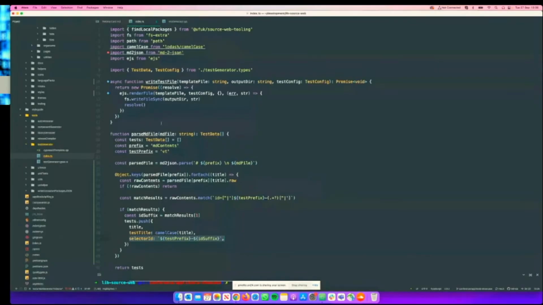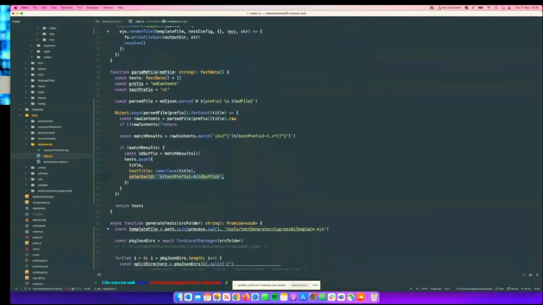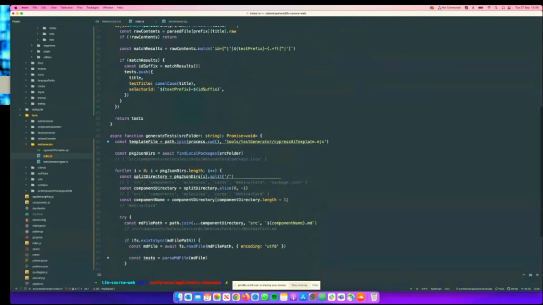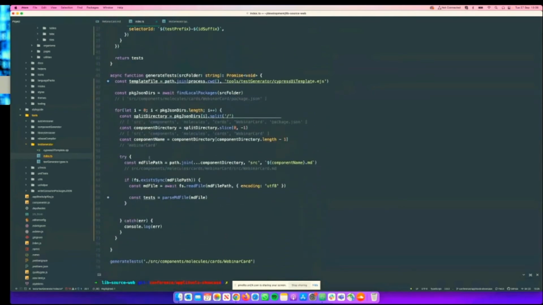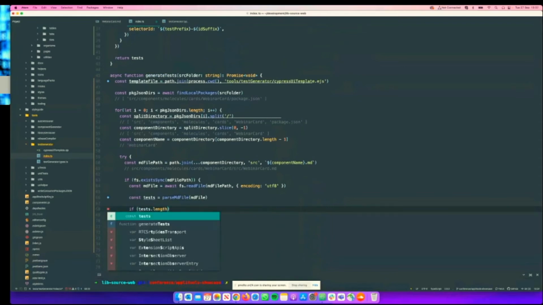So now we've got our tests. We've now got them all in the array. So it's going to go through every markdown file and generate this object for each one. Now that we've got that test, we can come back into our main generate test function. We're going to again put a bit of protection on this. So we're going to say if tests.length greater than 0.